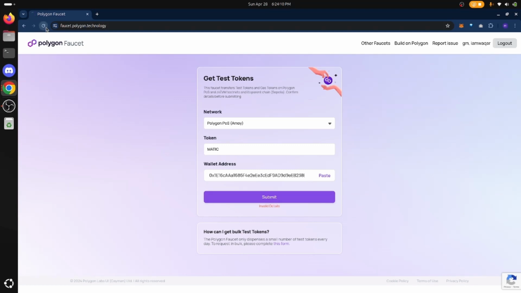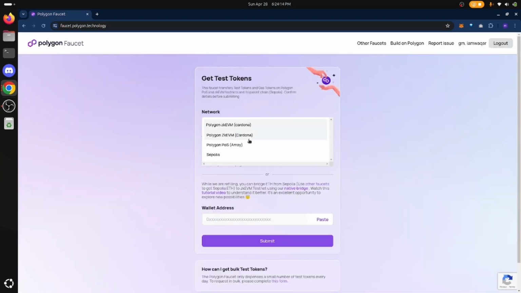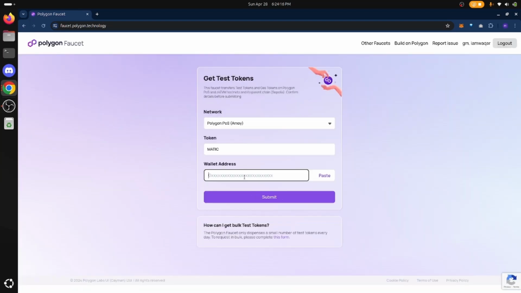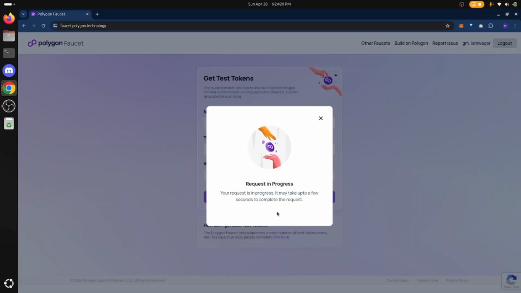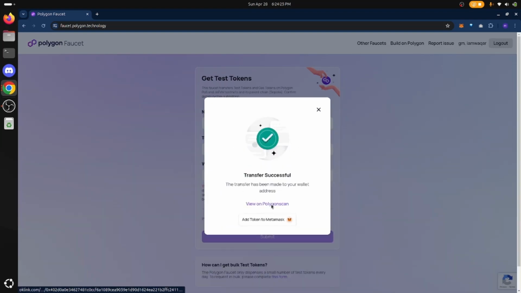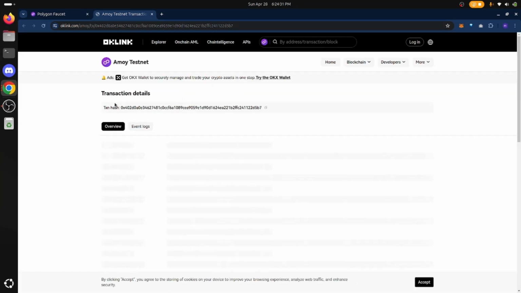Invalid details. Let's just refresh the tab. Okay, let's just go here, Matic, and then paste, then submit, confirm. It will just give us, okay, so we can see the transaction in the testnet also that it has given us.